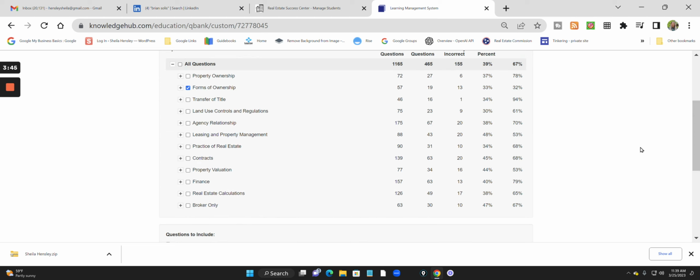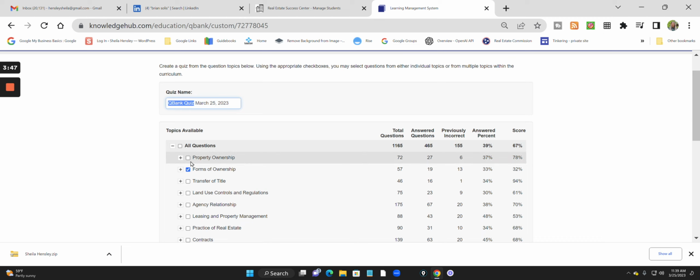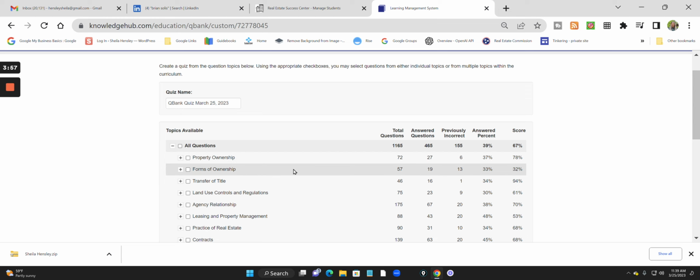Now, once you get that done, you do 2 or 3 of them, then you'll want to go back and take the custom quizzes you have developed, 2 in property ownership and 1 in forms of ownership for this particular example. And once you get all that done in every subject, you will have 72 here, 72 here, 57 here, 57 here. You will see that you've gotten all the questions available to you.